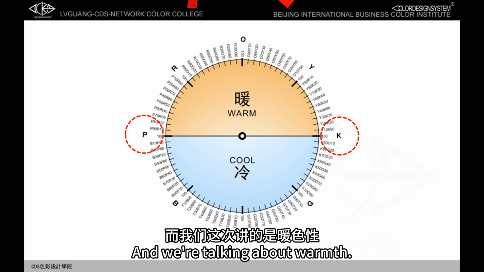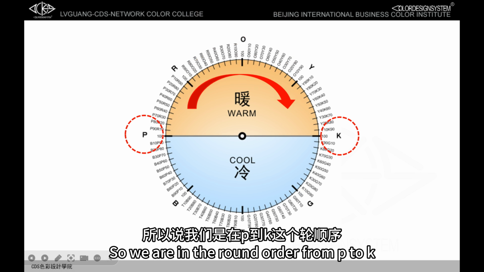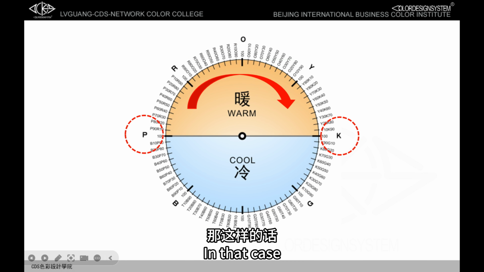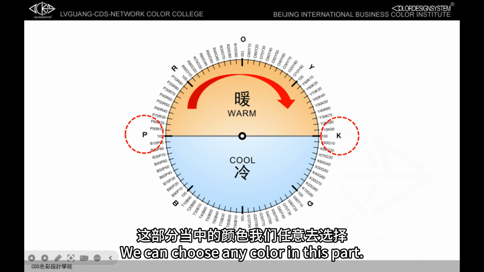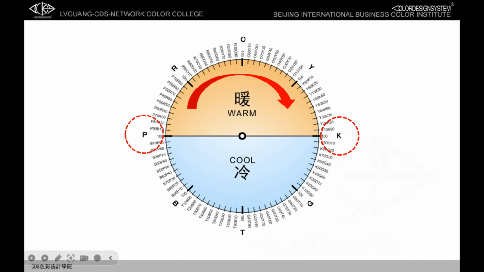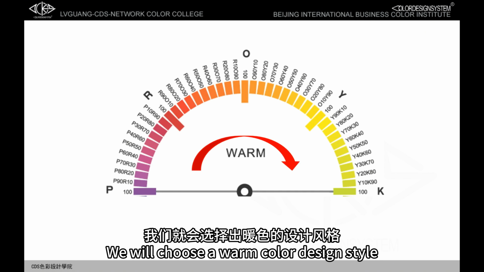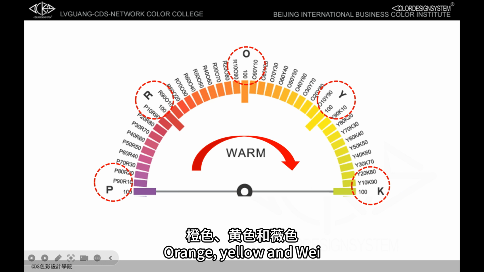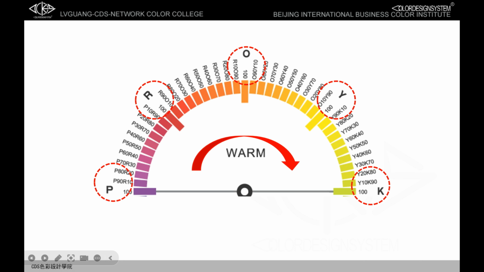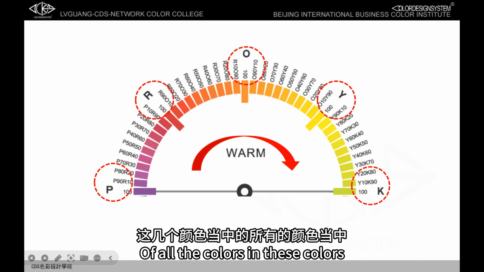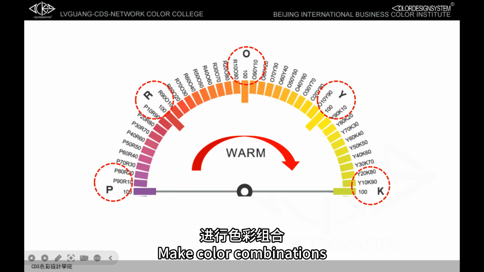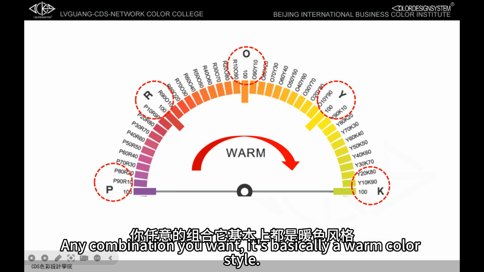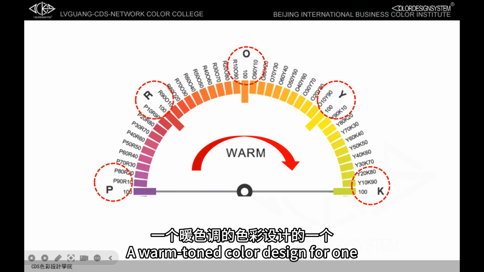And we're talking about warmth. So we are in the round order from P to K. In that case, we can choose any color in this part. We will choose a warm color design style, that's from purple to red, orange, yellow, and so on. Of all the colors in these, make color combinations. Any combination you want, it's basically a warm color style. So we get a warm toned color design.